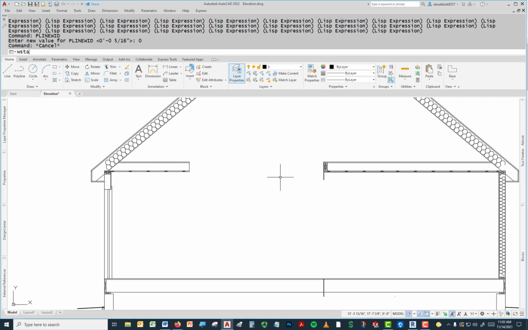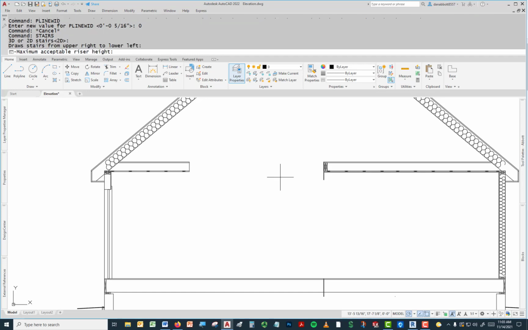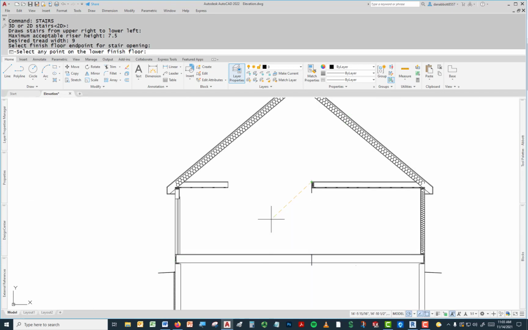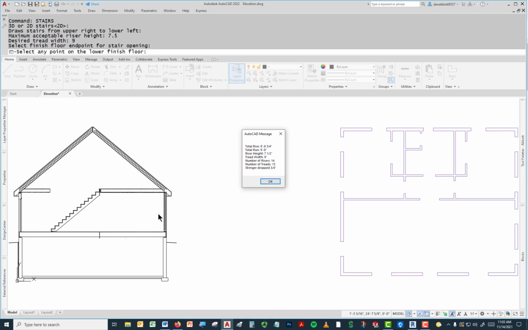So now I'll do my stairs once again, and I'll say 2D, and the maximum riser height I'm willing to go to is 7.5, say. And then the desired tread width, let's go to 9, just for the heck of it. I'm going to pick the finished floor up here, that point right there, and any point on this bottom floor. It doesn't matter where I pick it. Now it puts the stairs in here, and you'll notice the riser height it used was 7.5.